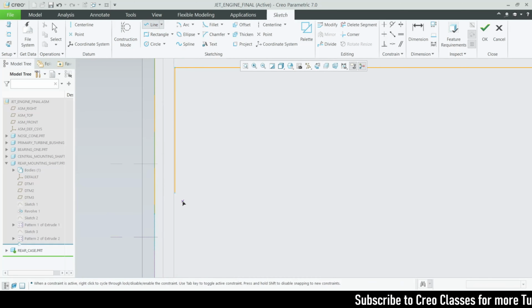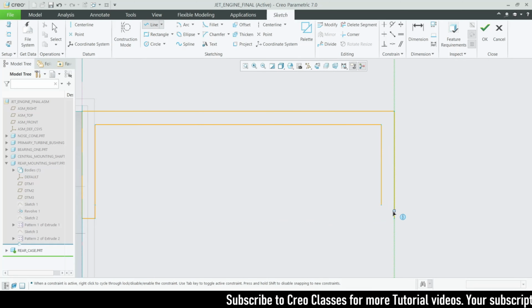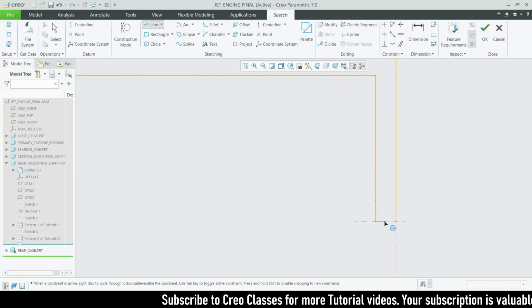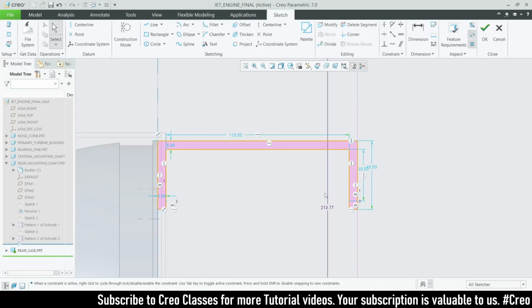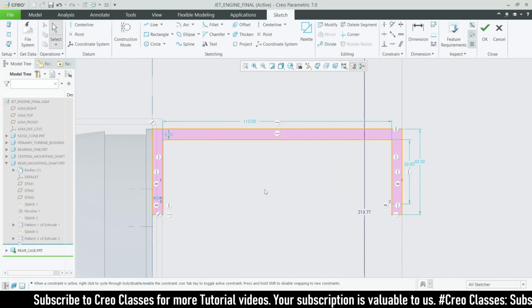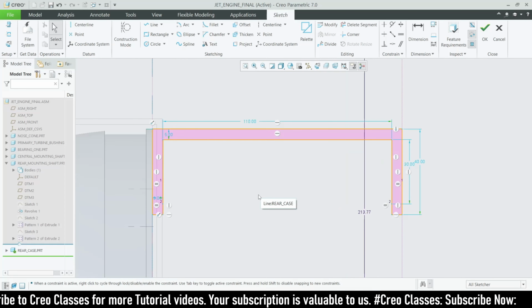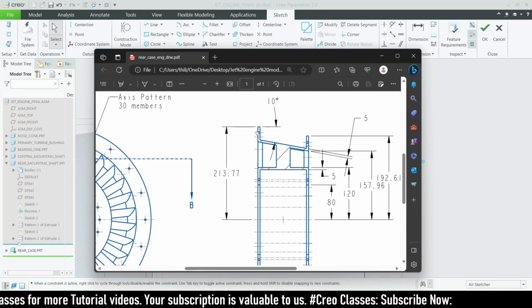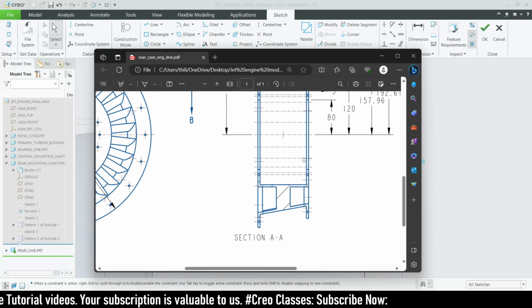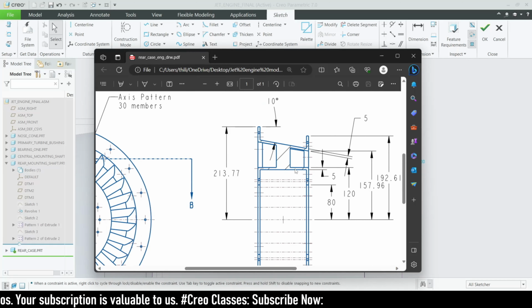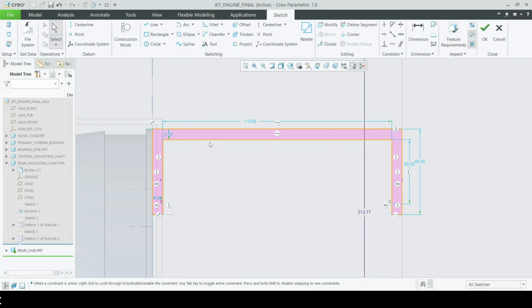So I'm going to draw a line like this, and close this up to this. Okay, so we have completed our sketch, and then we need to create this height and this height. This distance, I think, will be 5, the same as this width. So 5, and then from this to the bottom it is 192.61. Okay, so we can go for that.